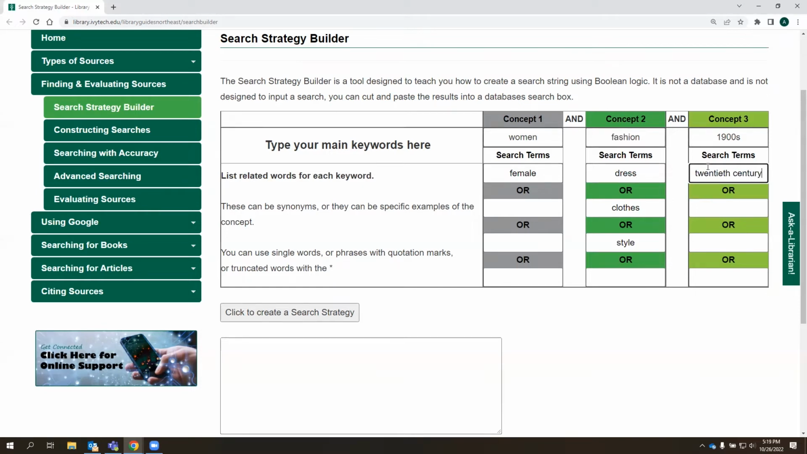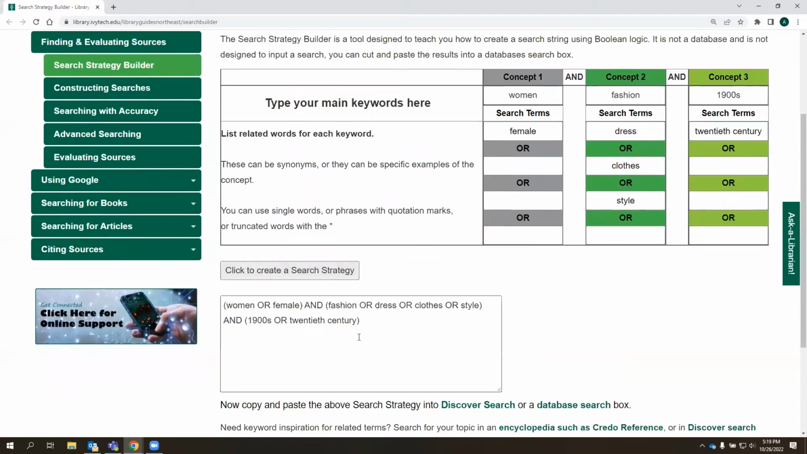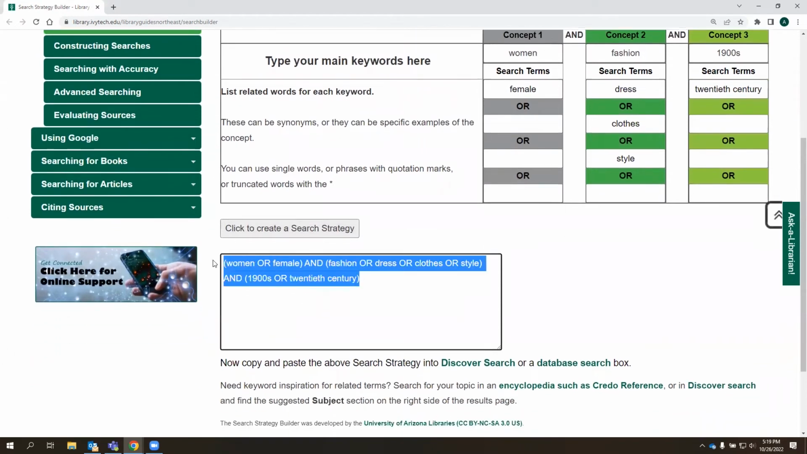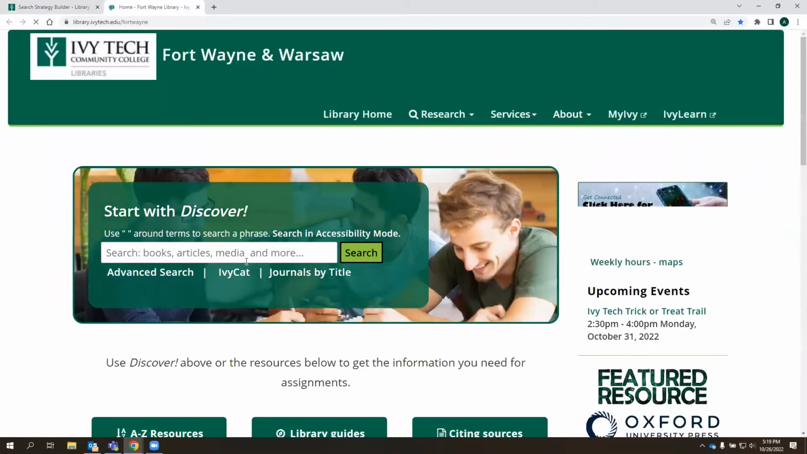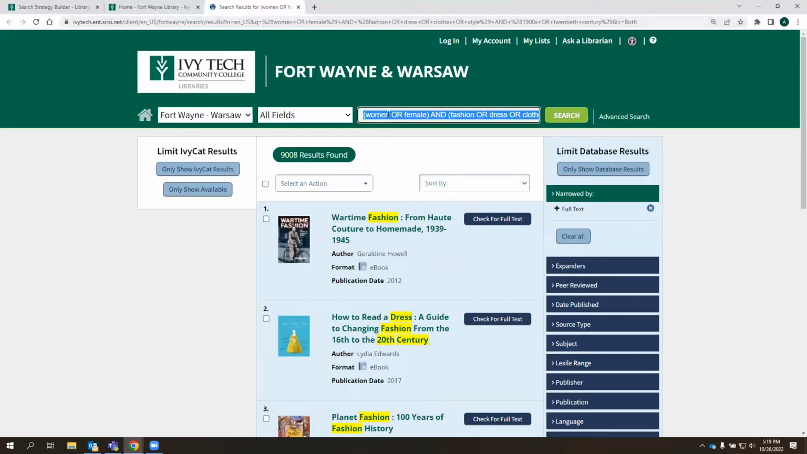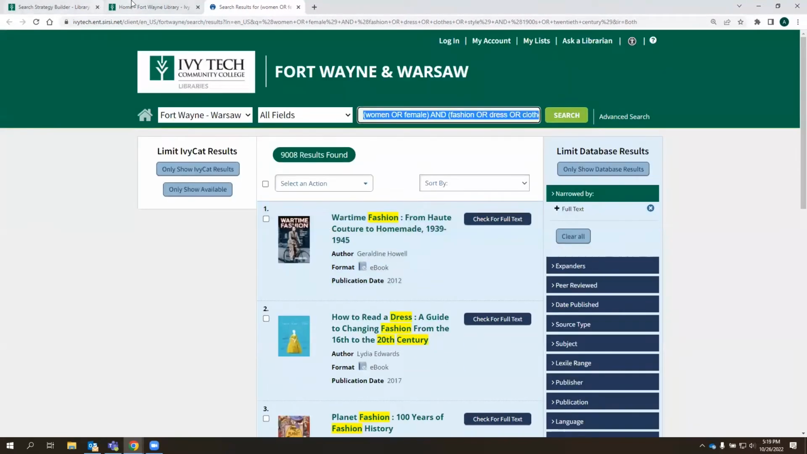After we filled in all of the terms we want to use, we click this gray button here, and a search string is created. From here, we can copy and then use the link down below to either go to Discover Search and paste those. We can paste that search string in there to create a search and find resources.